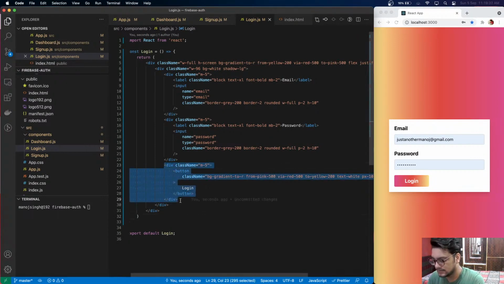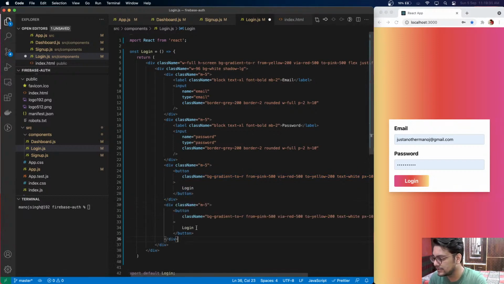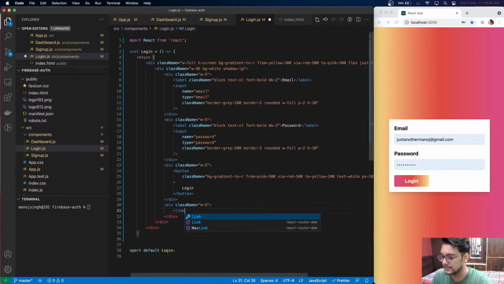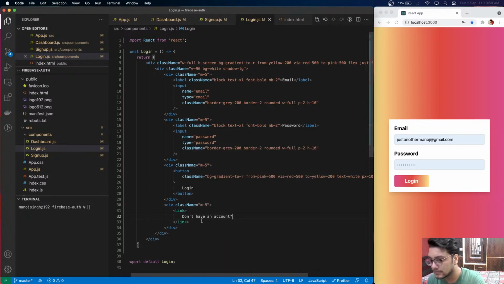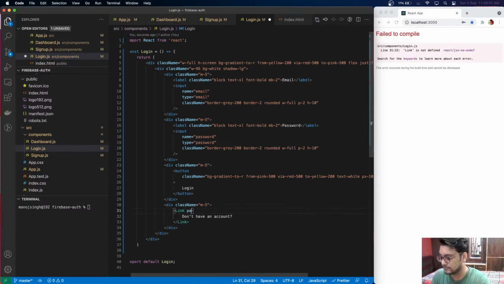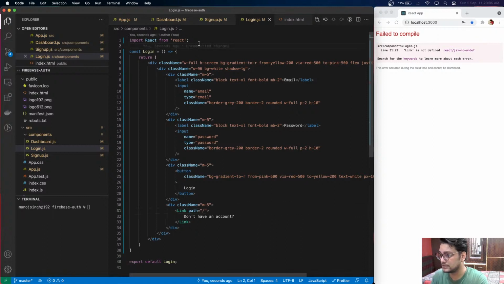So now we have the login button, and I'm also going to include a button which will redirect the user to sign up in case they don't have an account. So I'm just going to say link, not this link, link from React Router, and I'm just going to say don't have an account, right? And I'm just going to make it path to slash and import it.